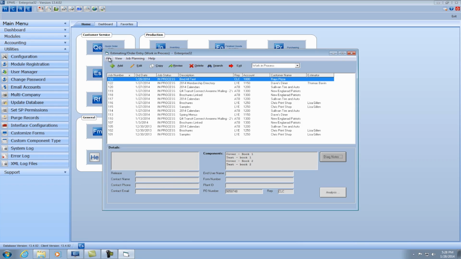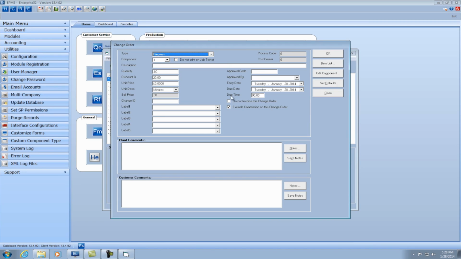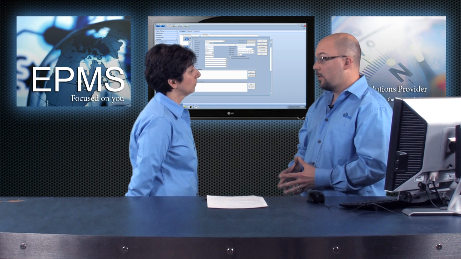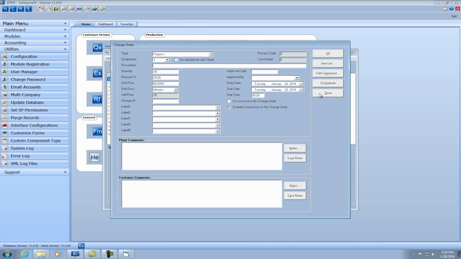Another one is if we look at change orders and we add a change order, we've increased the description of the change order. It was set, I think, to 50 before, now it's up to 100, so it's doubled in size. Great. Okay. So that was one.